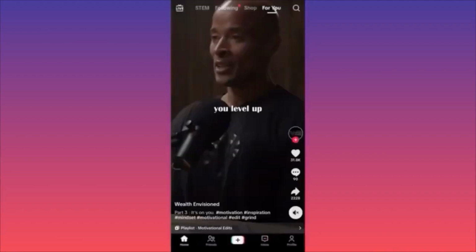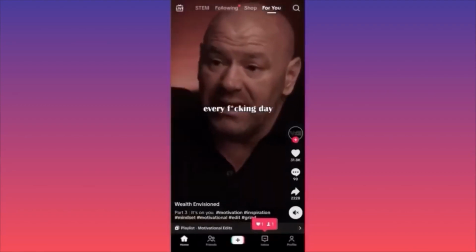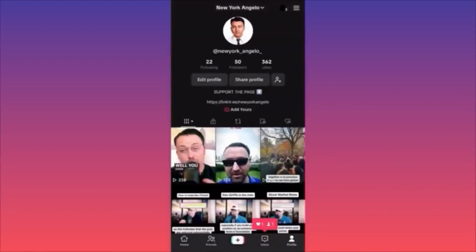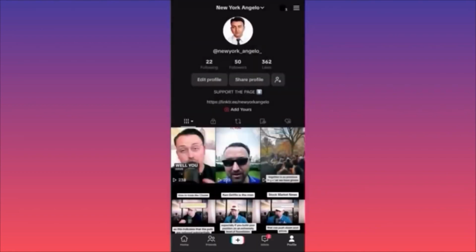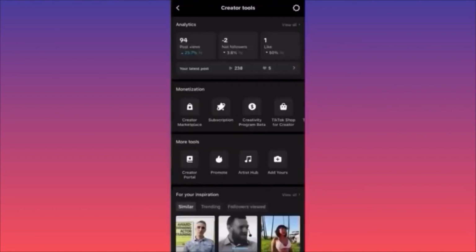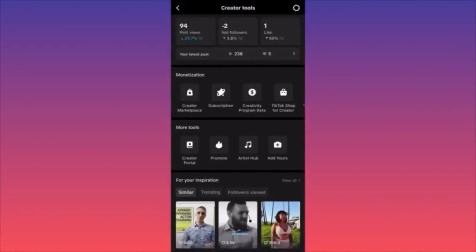Then you want to click on the lower right corner on your profile icon. Then you want to go ahead and click on the 3 straight lines on the top right corner. Then you want to click on Creator Tools, the first option. When you're at Creator Tools, you want to scroll to the bottom of Monetization. This is the menu we want to be focusing on.